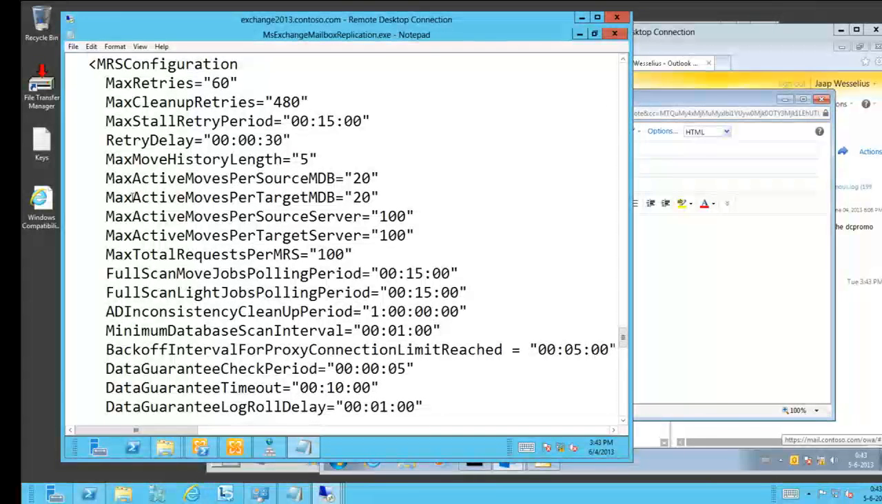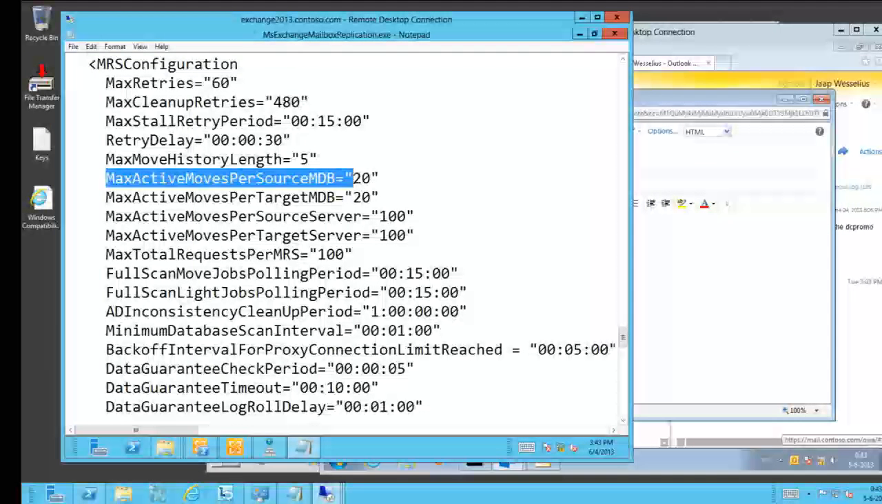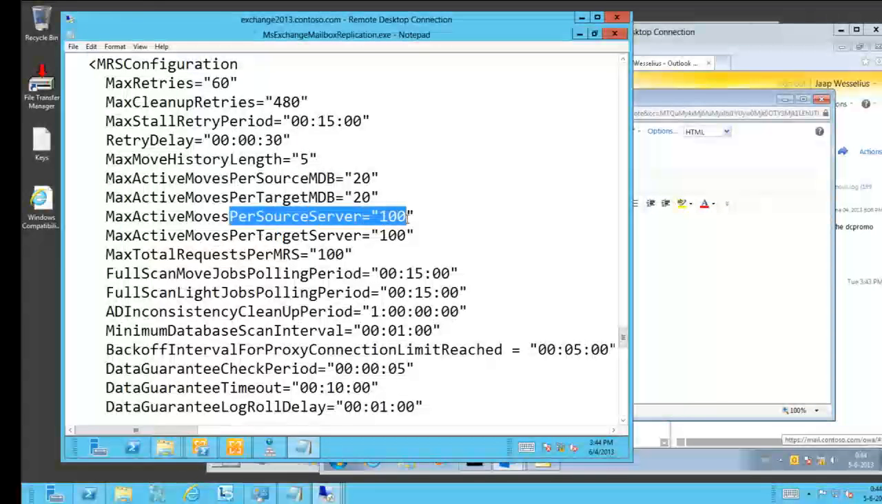So what we can define is the maximum active moves per source database. If we've got this old server that we don't want to overload, or maybe a few databases of the source server that are on old storage, we can alter this to, for instance, 4 moves at the same time. So we move down the amount of moves that are taking place at the same time, as well as for the server, for the source and for the target.